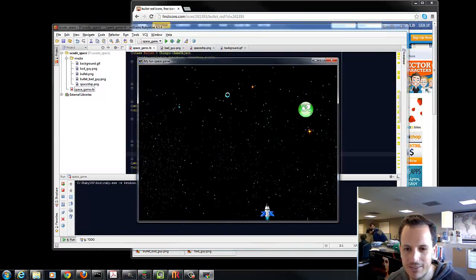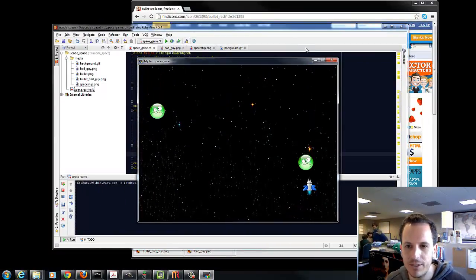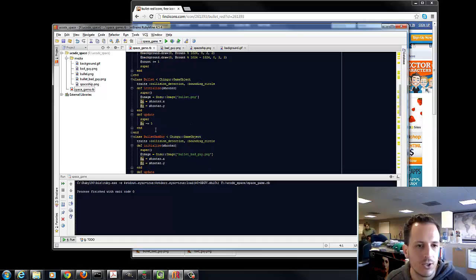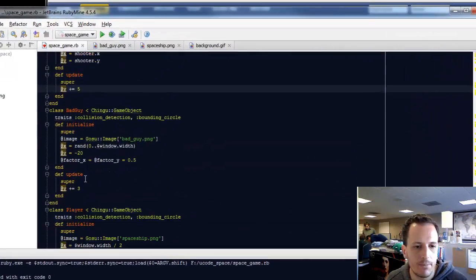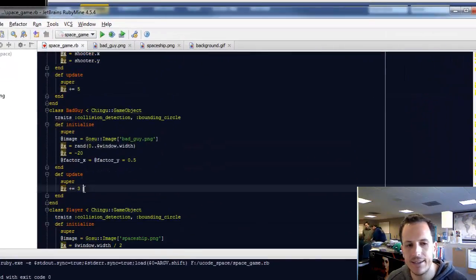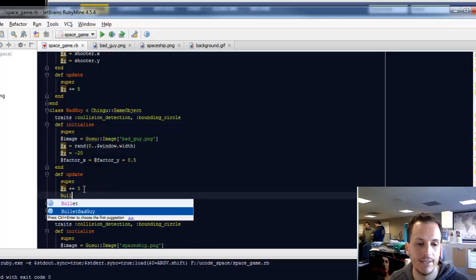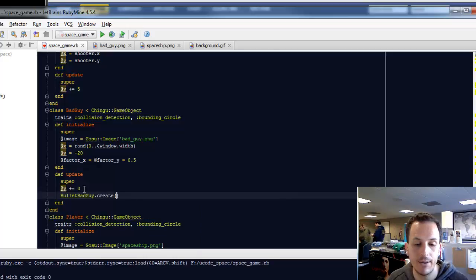But there's one thing we missed. We just created the blueprint. Blueprints don't really help us unless we're creating objects from them. So we want to go into the bad guy and we want to say, hey, every so often, shoot a bullet. The only method that is called repeatedly here is update. So we can go in update and we can say bullet bad guy dot create and pass it ourselves.